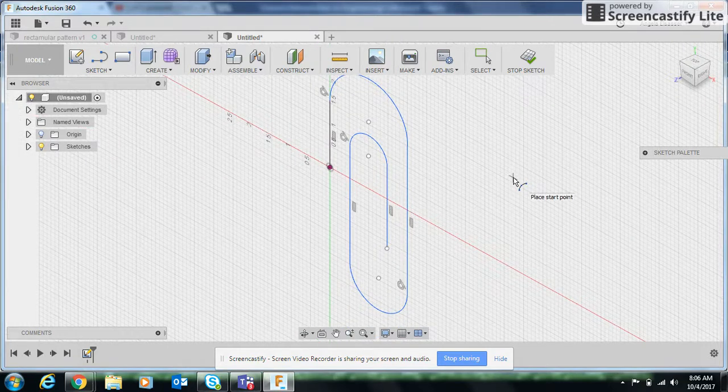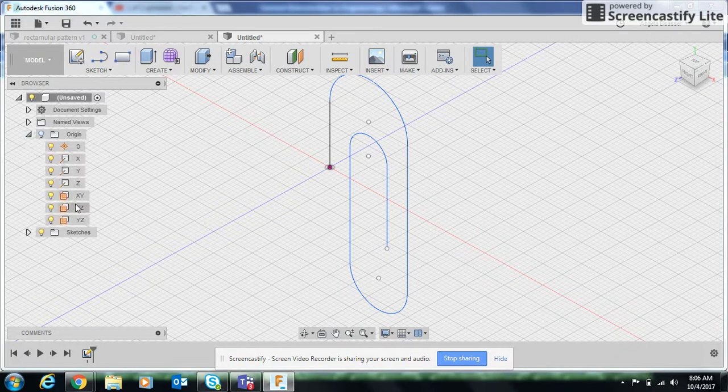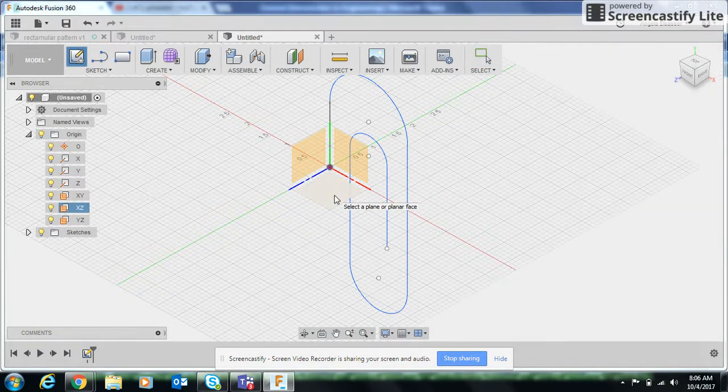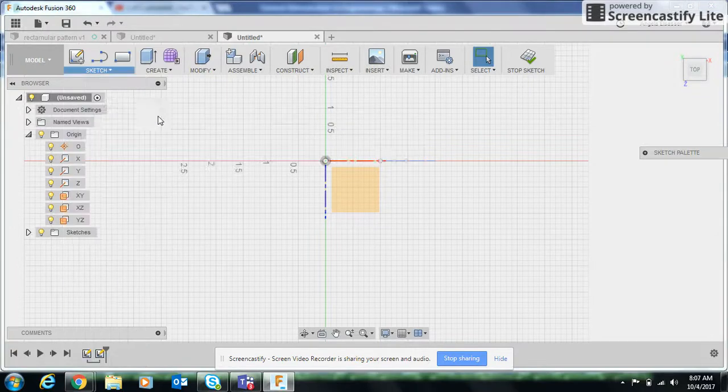This part's critical. You have to click Stop Sketch. We're going to turn on our origin so that we can see our planes. I'm going to put a new sketch on this plane right here so that I can draw a circle around the endpoint.